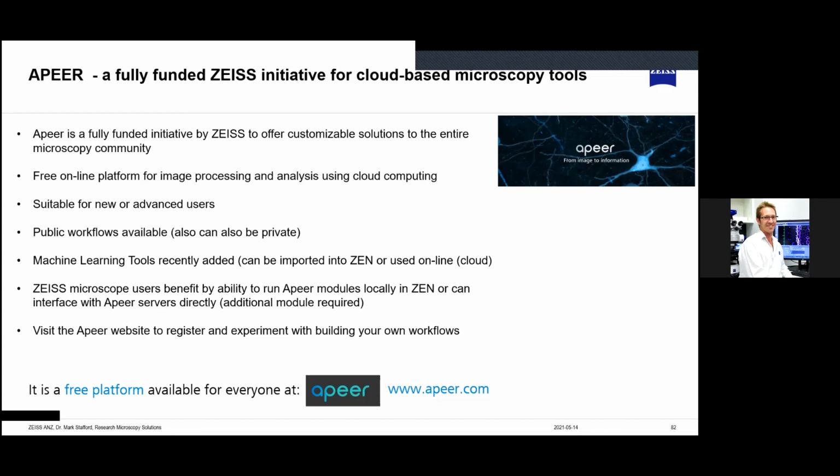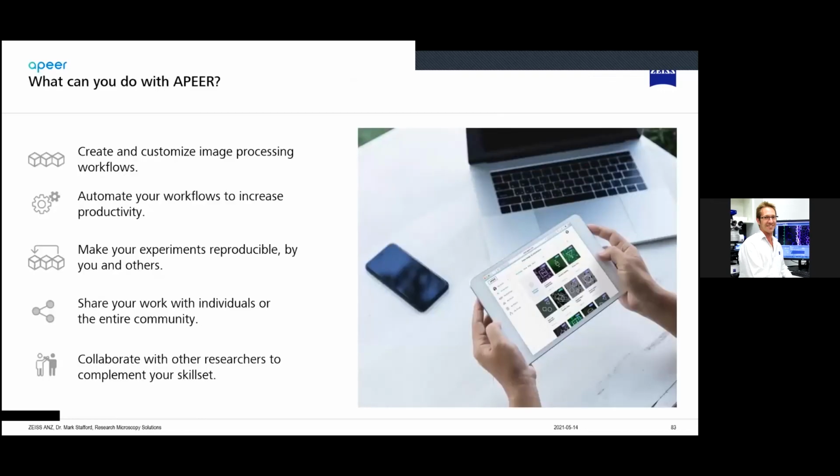There's a big push at the moment for machine learning on the platform. So there are some machine learning tools available for free on the platform as well. If you're a ZEISS microscope user, there is a special module that you can run in Zen. If you don't want to run your Appear module in the cloud, and you've got very large data sets, you can run your Appear modules locally on your local machine using the Appear module. So just register at appear.com and check it out, I would recommend.